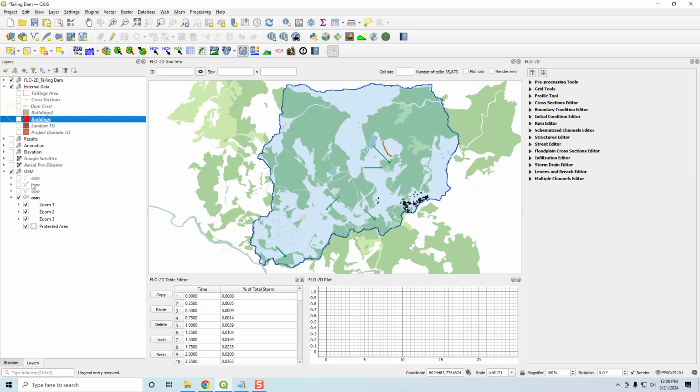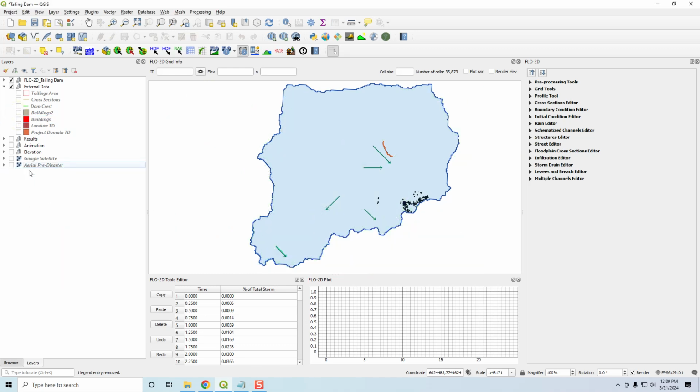Okay, I'm going to remove that map. Let's see, that takes care of buildings, aerials. Okay, let's talk hydrology for a minute.